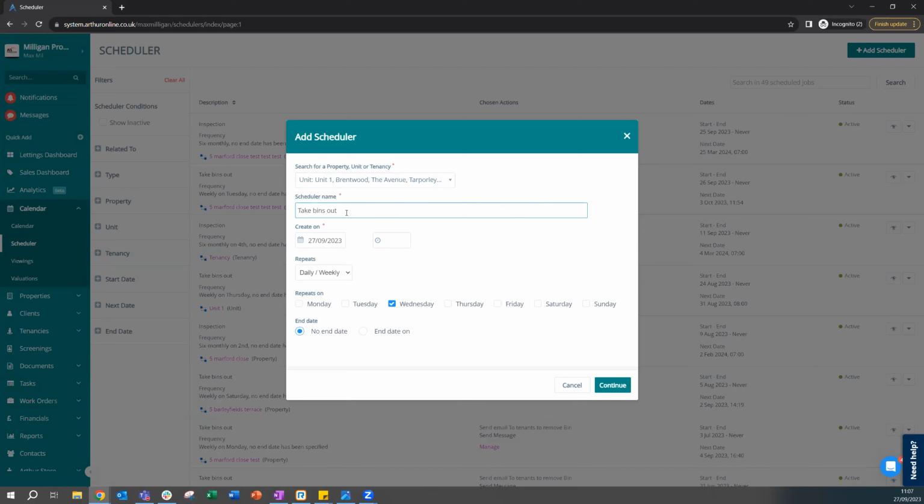So you can put in anything that you want. Take bins out, remind tenants. So you can create it in advance. So you can start from the 1st of October, or you can start it from today, and it should be fine to run.